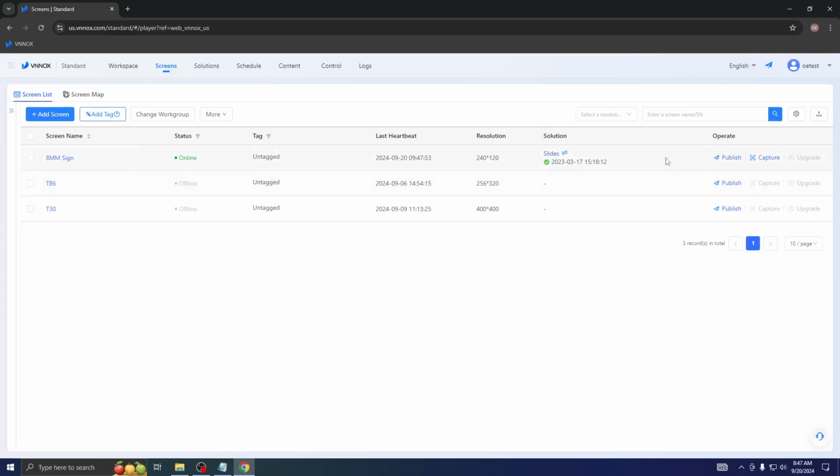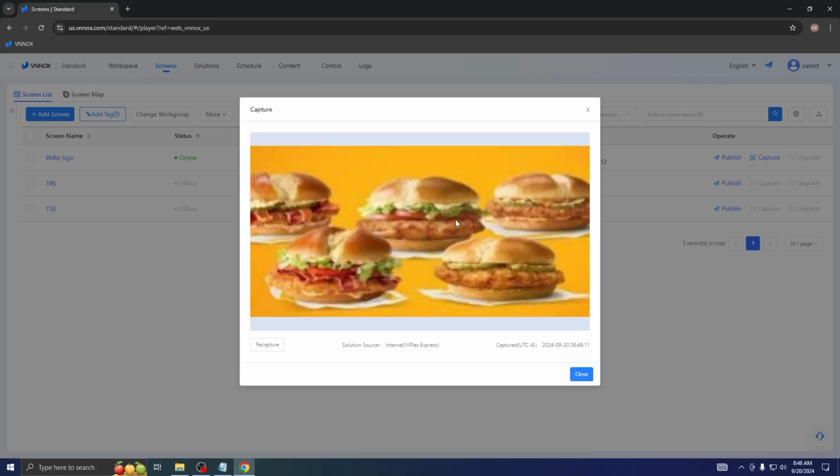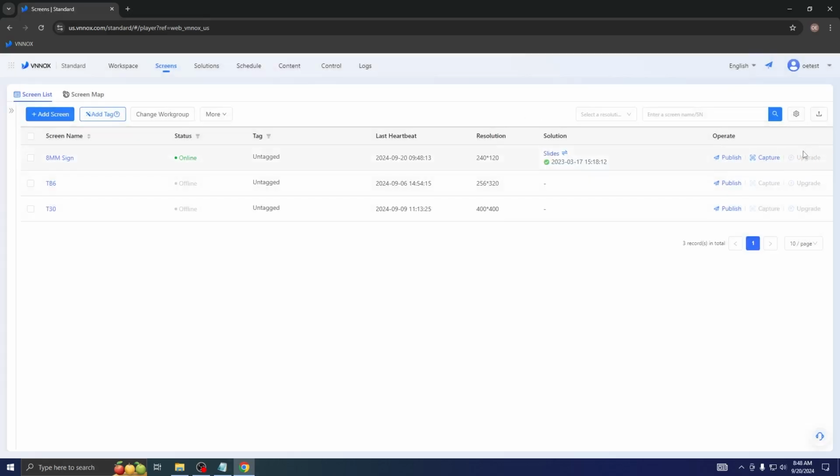Some other things you can do is publish from right here if you've already got a solution made up, which we'll show you later on. You can also do a capture, which is going to give you what's currently playing on your sign right now. And this is currently what's playing on the sign. The other option is grayed out because it is fully up to date, but you can upgrade the firmware on your digital sign right from here as well. When that turns blue, you simply hit the upgrade button and let it do its thing. We also have another video talking about that specifically.